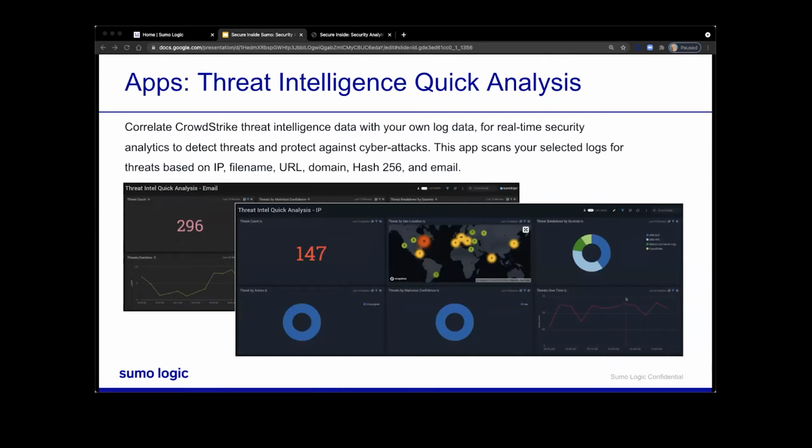Now, this is an example of one of the apps, right? So we're taking the intelligence from CrowdStrike, and you don't need to pay for it, right? Well, you're paying Sumo for the overall service itself, but you get CrowdStrike with that feed or with that offering. And when we look at CrowdStrike, we can actually look at things like detecting threats by IP address, by file name, URL, domain, etc.